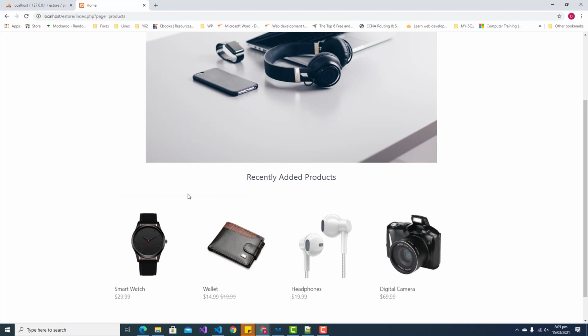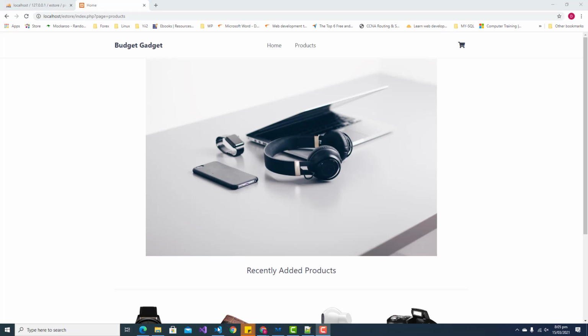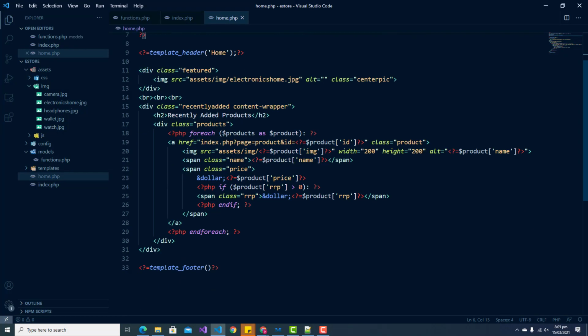On our home page, we simply want to display the most recently added products, the last 4 items or the newest items, or this could even be recently viewed items. All right, so let us jump into the code.